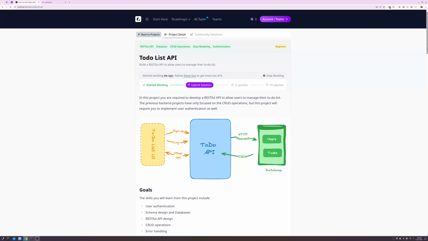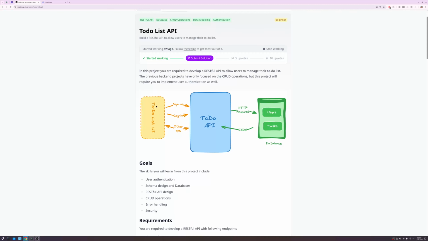In this project, we need to develop a RESTful API to allow users to manage their to-do list. The previous backend projects have only focused on CRUD operations, but this project will require us to implement user authentication as well. As you can see in the figure, from the to-do list UI, we need to send requests to sign up and log into the To-Do API. We are not going to build the to-do list UI. We will only focus on this API part. And in the database, we have two tables, users and task. Users is to manage users, and the task or to-do table is to manage the tasks of the user.